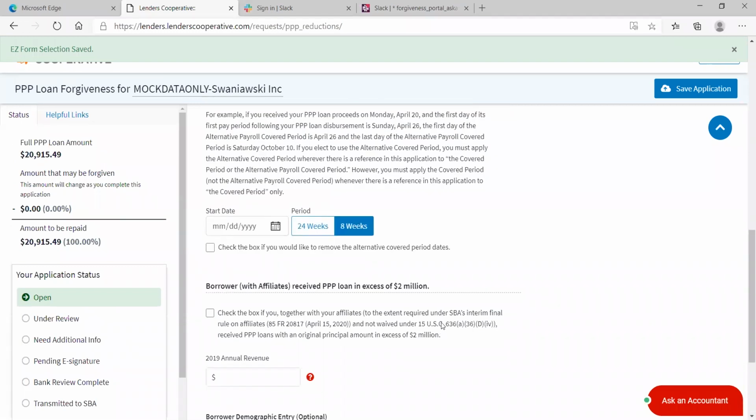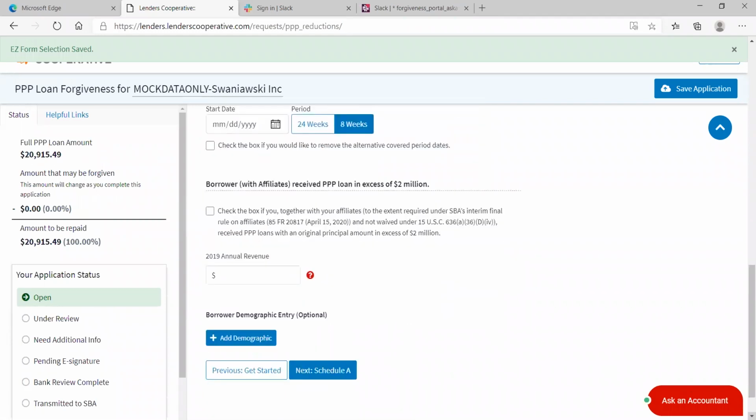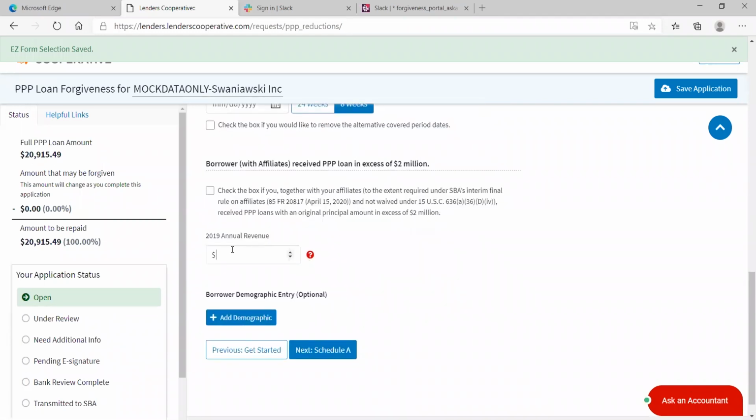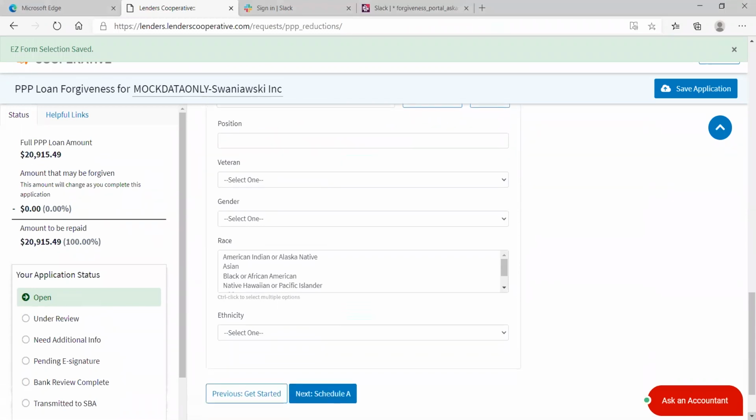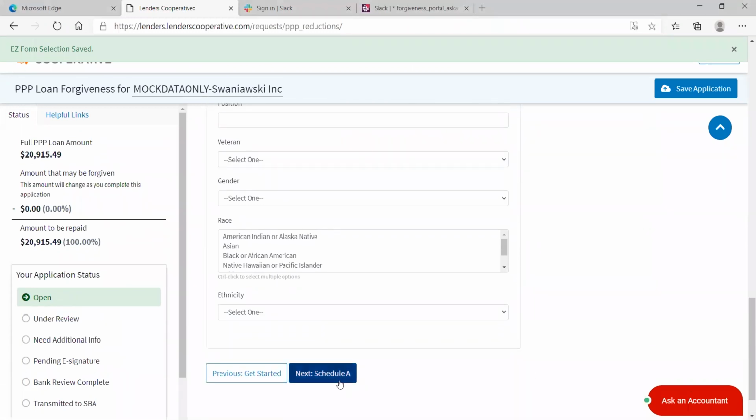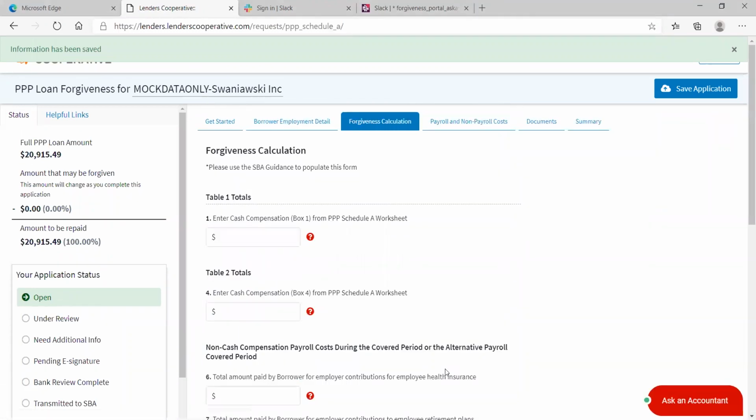I did not have a loan in excess of $2 million. The regulators are asking the bank to retrieve certain data: annual revenue data for my company, and then demographic data around the borrower. For the sake of the demo, I'm going to skip through that, but you can see it's very easy, and it's very important to the bank that you get this data.